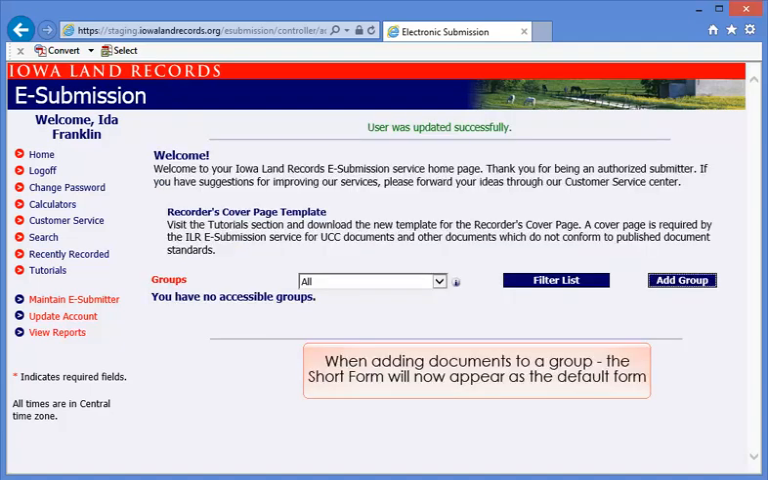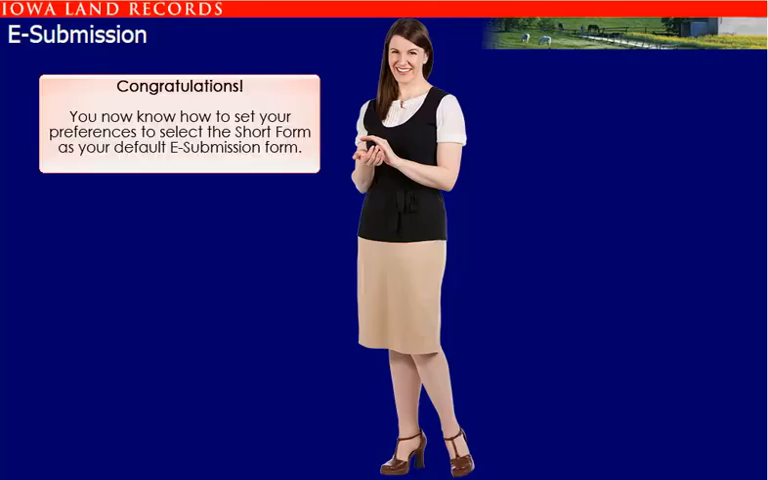Now that you have changed your account preferences, the short form will appear as the default view when adding documents to a group. Congratulations! You now know how to set your preference for the short form. The short form is now your default e-submission form.